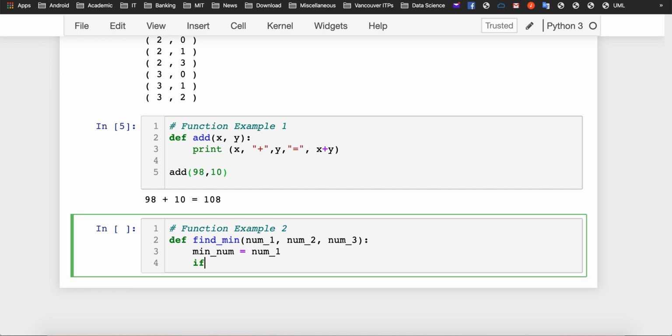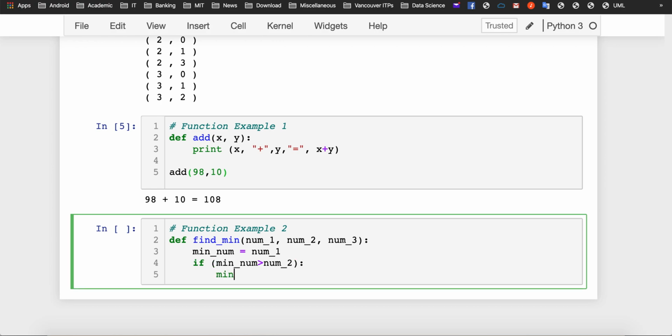So what we need to do is compare min number with the other 2 numbers, and every time that we see a number less than minimum, we need to update min number with the new number. So we just say if min number is greater than num2, then what we need to do is say, hey, our assumption that min number is minimum is no longer valid.